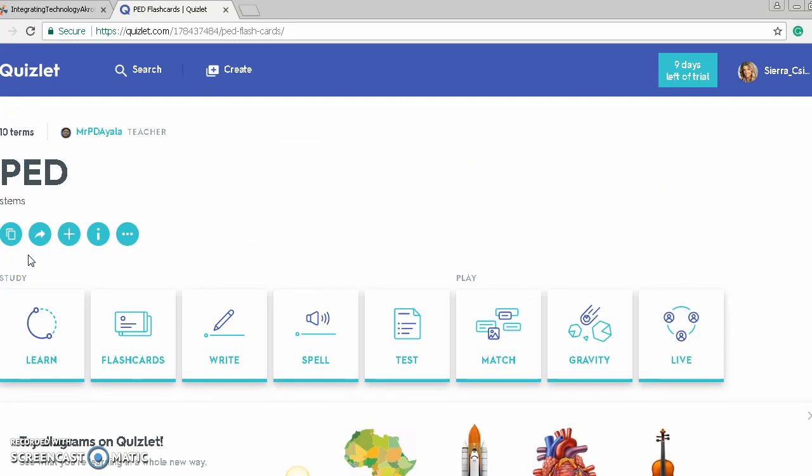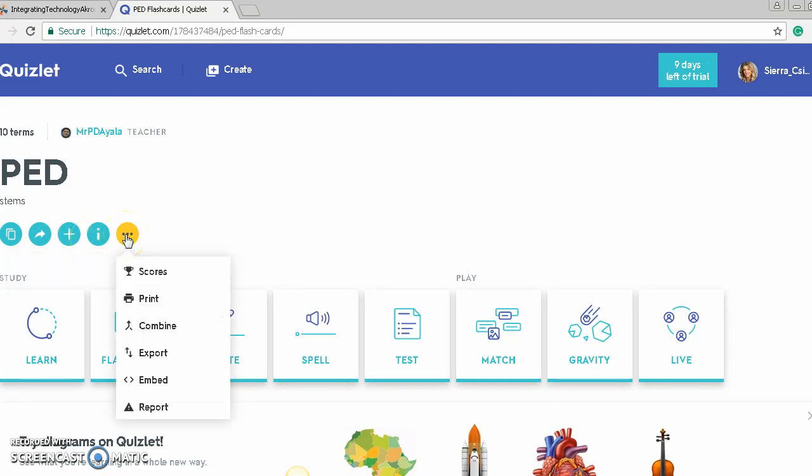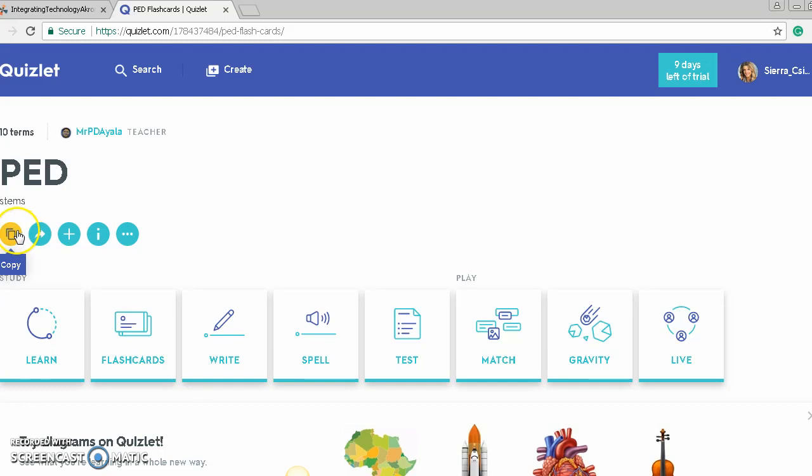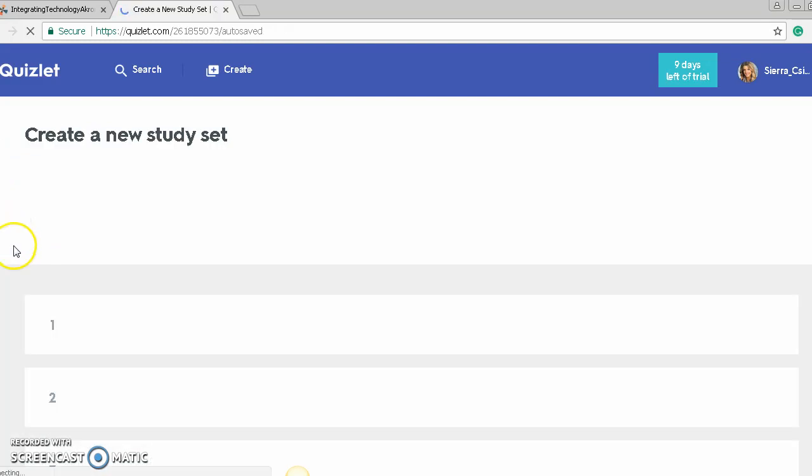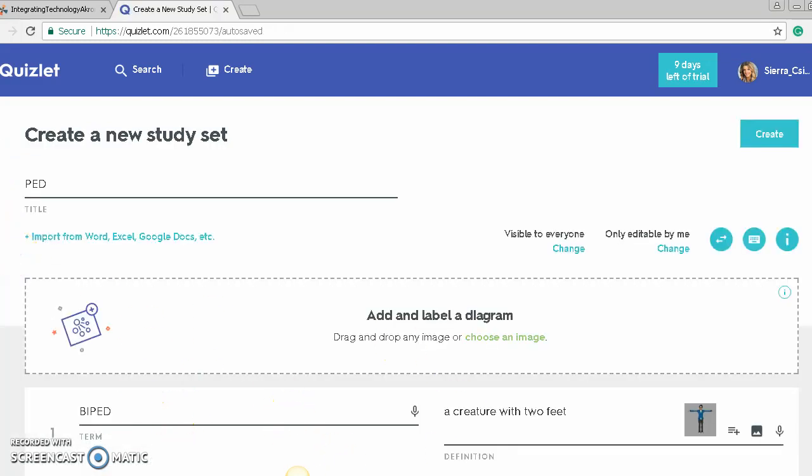I do have other options besides making a copy if I wanted to. I could share this right off the bat, post it to my Google Classroom. I can add this to a class to give them it later. And then I have some other options, some info, and then some other options as well. I'm going to make a copy. When I do this, it is going to now put this into my username, and this is going to be a set that I create because I'm modifying it.